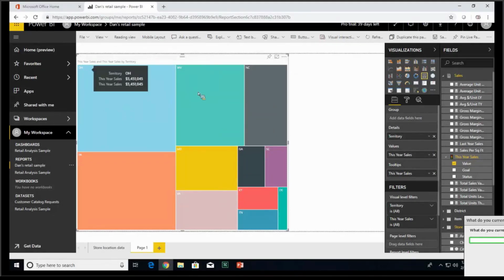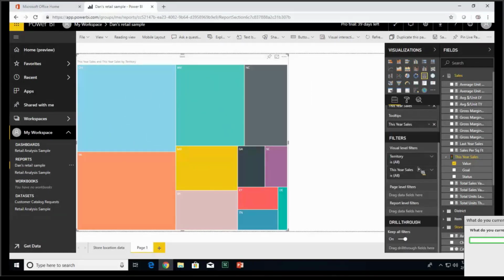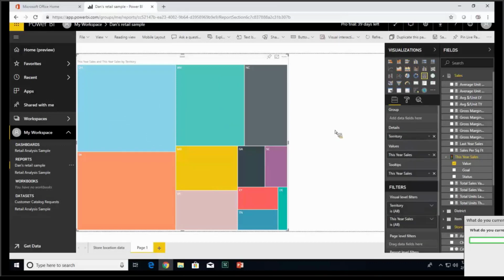You can see when I hover over it, it already gives me a tooltip. All right, cool. Down below that, you could do some filtering. You do have some drill through options. We're going to talk about filtering in a minute. But I want to move into formatting now.